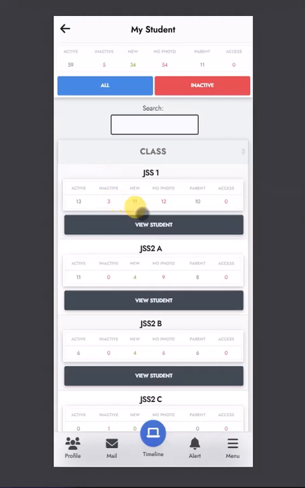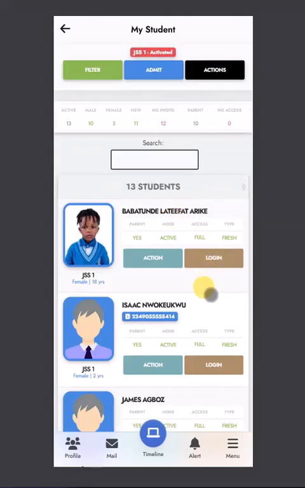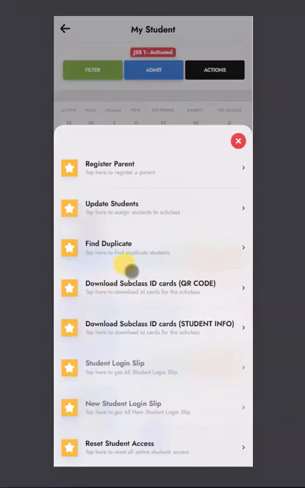So if you want to generate your ID card for students in JSS 1, you click on view students. It shows you all the students that are in JSS 1. You can click on action and you can generate the QR code for every child in JSS 1 class. Also, you can generate a student info ID card for everybody in the class.